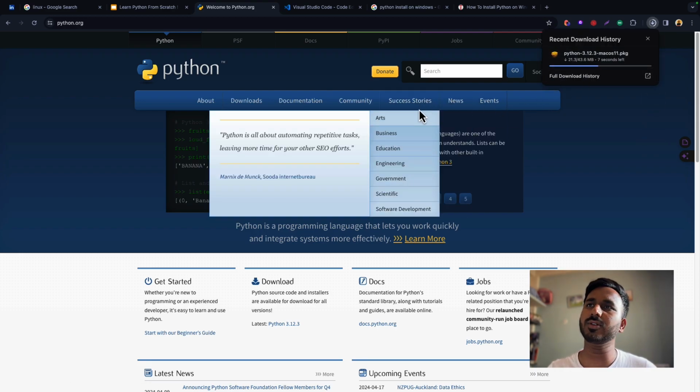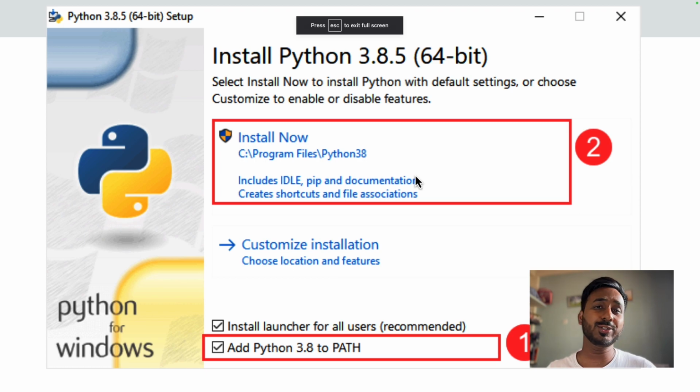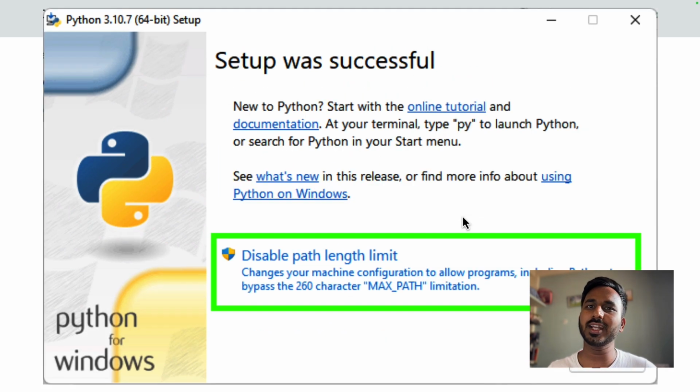As soon as it's downloaded, double click, it will prompt you for the password, enter the passcode and just install, and it should install successfully. But if you are a Windows user, you need to follow these 2 things. One is to add Python to the path and then hit Install Now, and after the successful installation there will be one more thing that will be prompted, that is disable path length limit. You just click on this and then you're all set. So this is how you install Python on your Linux, Windows, or Mac.